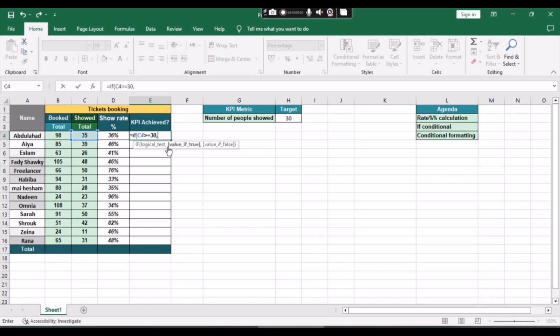And the value if true, so basically if it is bigger than or equal to 30, what do you want me to do? Excel is asking me. I want you to write the word yes. If the number is bigger than or equal to that number, please write yes. And if it is not, I want you to write the word no. Now I'm done. I need to make sure to close parentheses after that, just like that, and I'll hit enter.